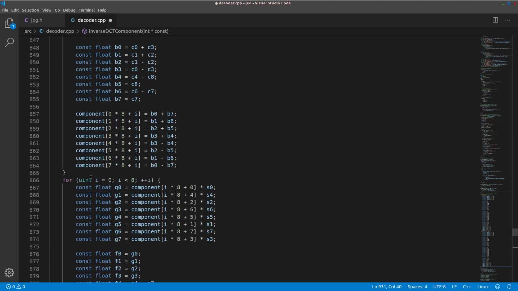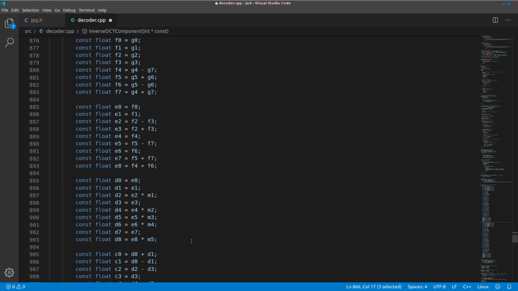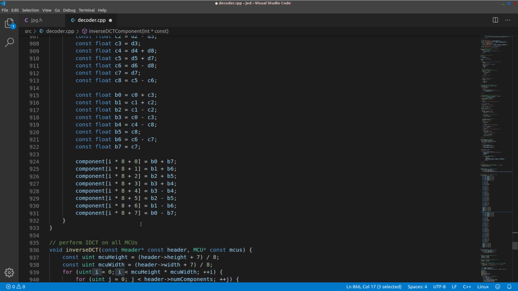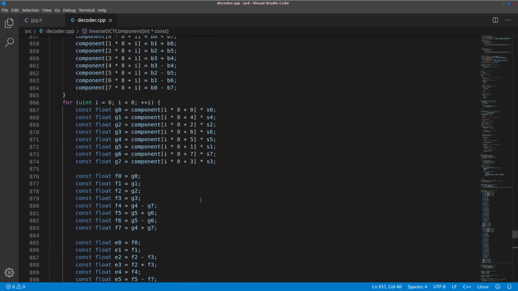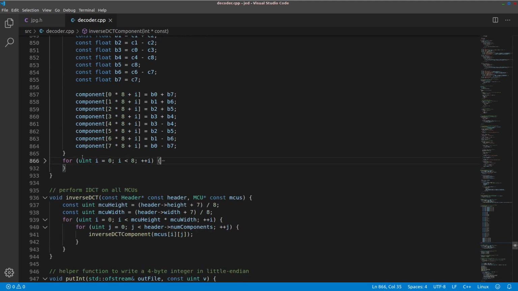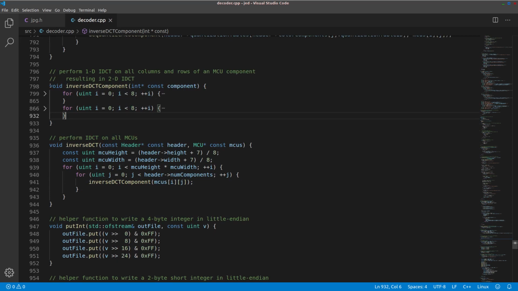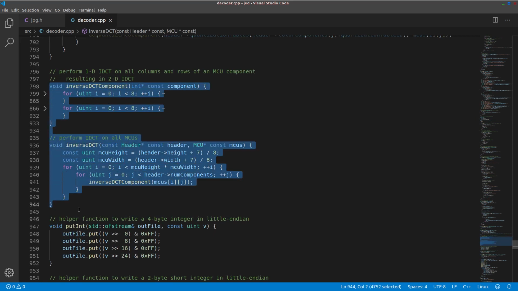The only difference now is that I is the row number, or the y-coordinate. So we grab all x values as our 8 input values, and then store the 8 result values back into the same 8 locations in the MCU component. And that's it. So if we just shrink these really ugly loops, inverse DCT is just this.